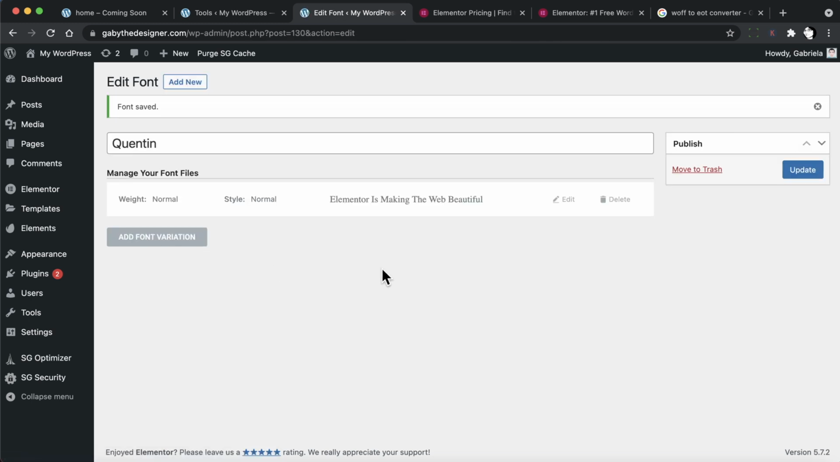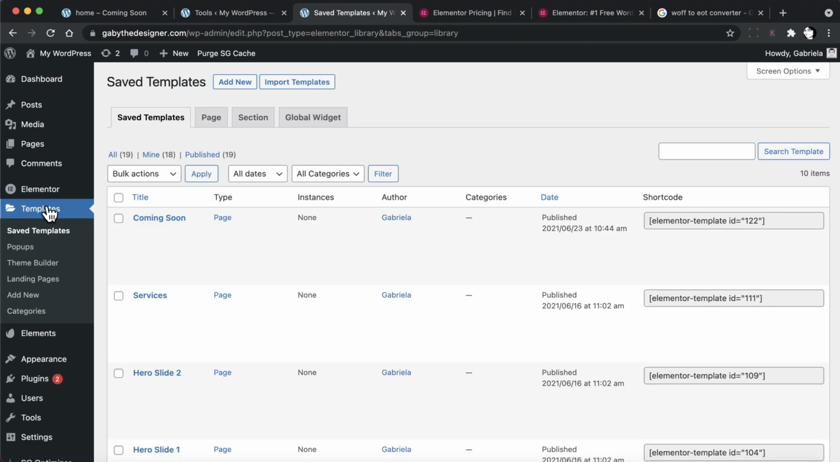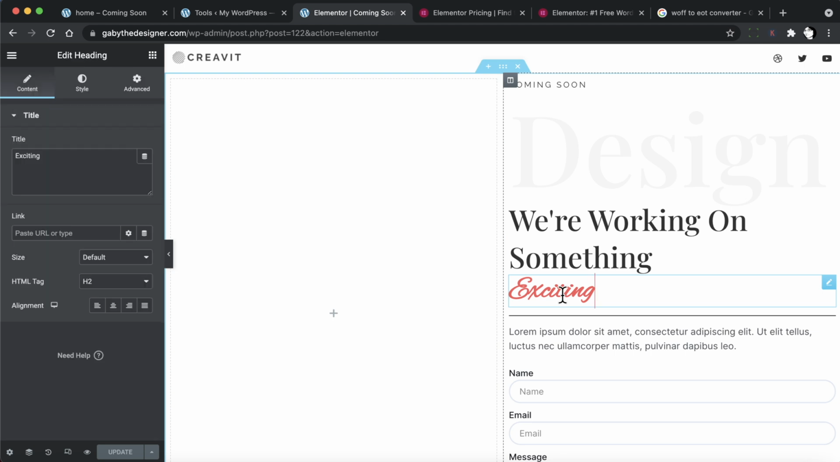And now my font is saved. Now let's go back to templates and let's continue working on the coming soon template that we created. I'm going to click edit with Elementor. And now let's go back to my word here and let me show you how simple it is to transform this word with the font you just uploaded in Elementor Pro.